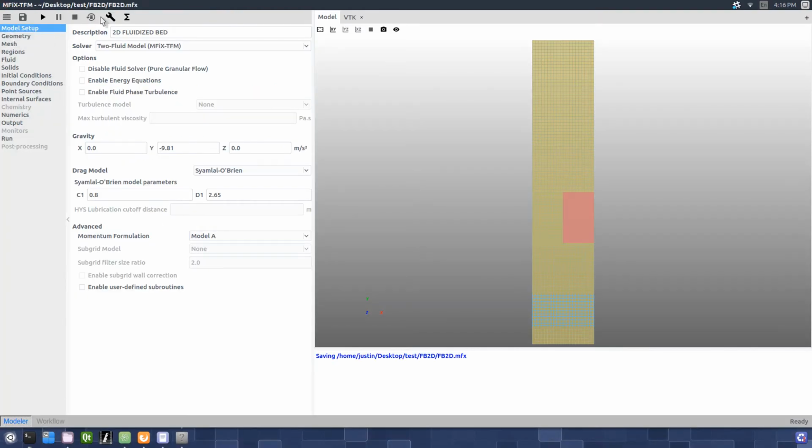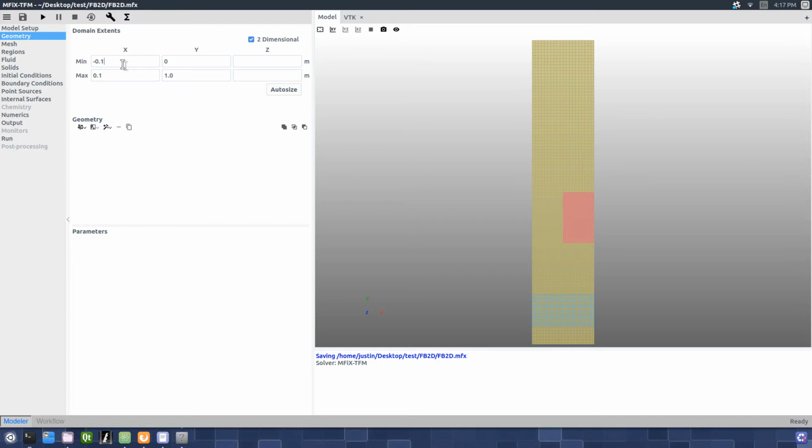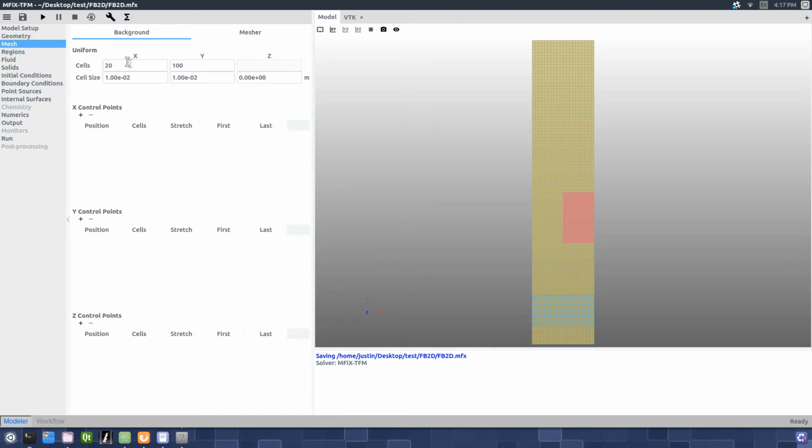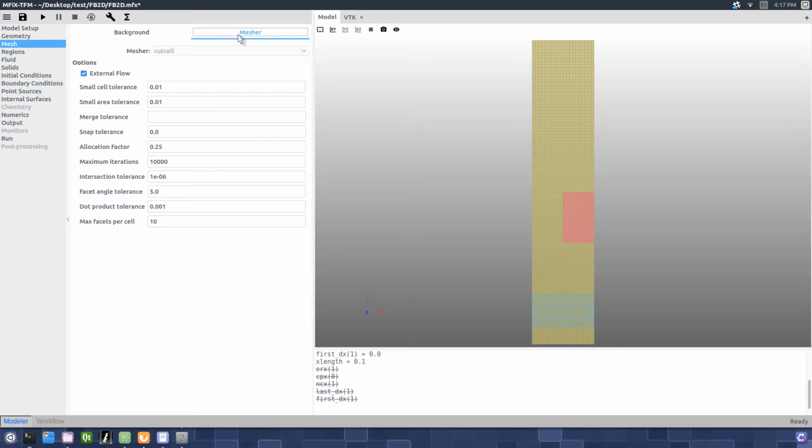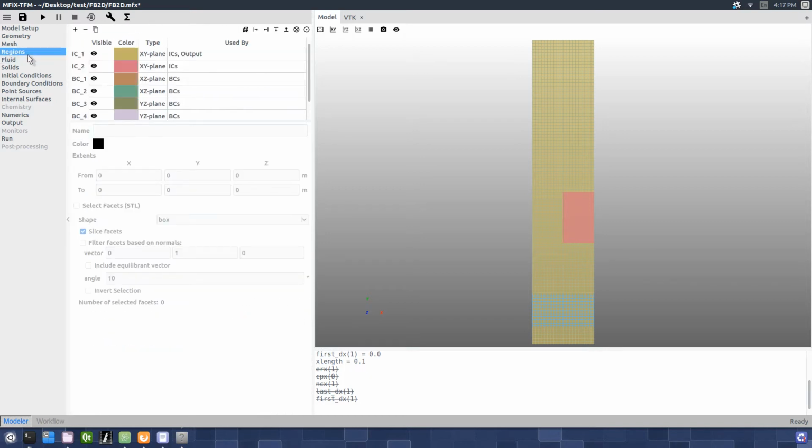Models are created by moving through a series of panes that allow you to select various options, including the solver, select the domain extents, and add various geometry objects, change the mesh and mesh control points, change the cut cell tolerances, define regions that will later be used in the definition of initial conditions, boundary conditions, point sources, internal surfaces, and output.